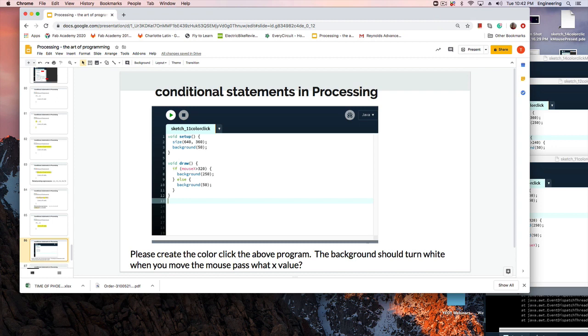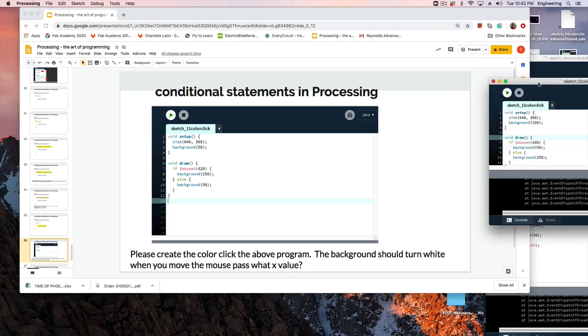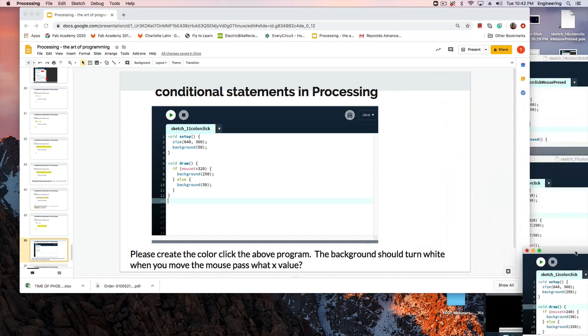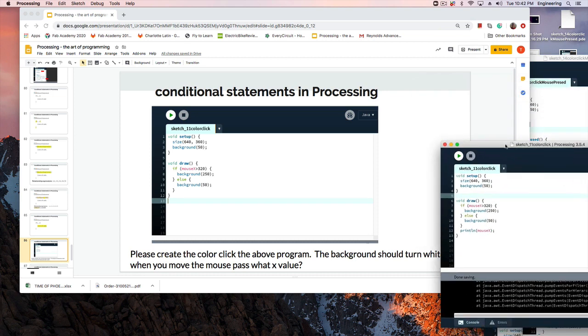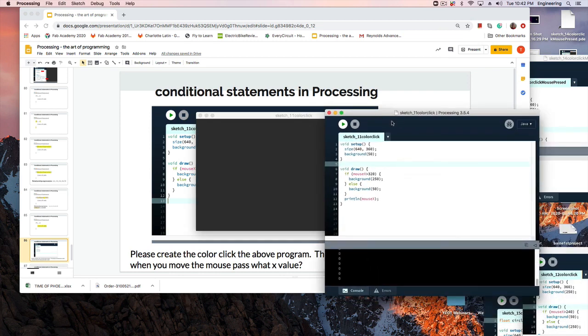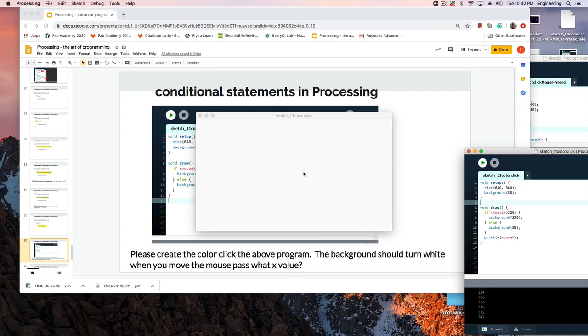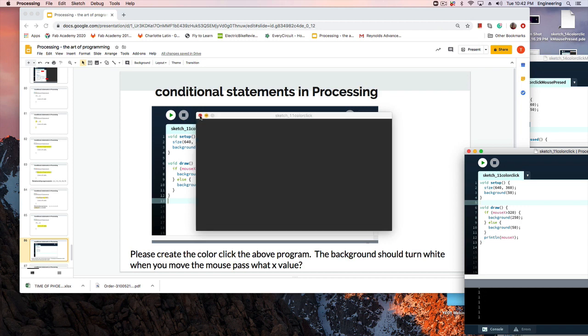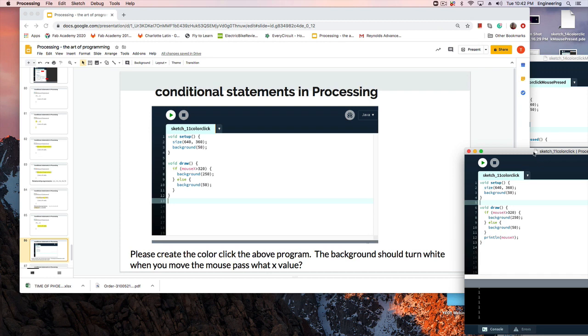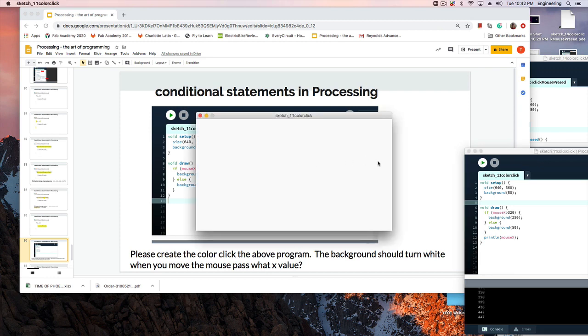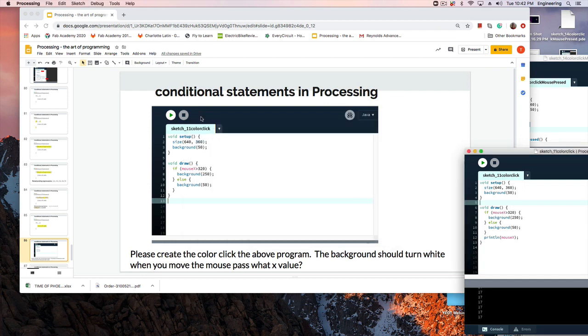One, two, three. Okay. I'm going to pull that program up so you can look at it. There it is. See? If I go so far over, it starts to change. Now I can show you. So what I want you to do, we got that value. We got it to work.